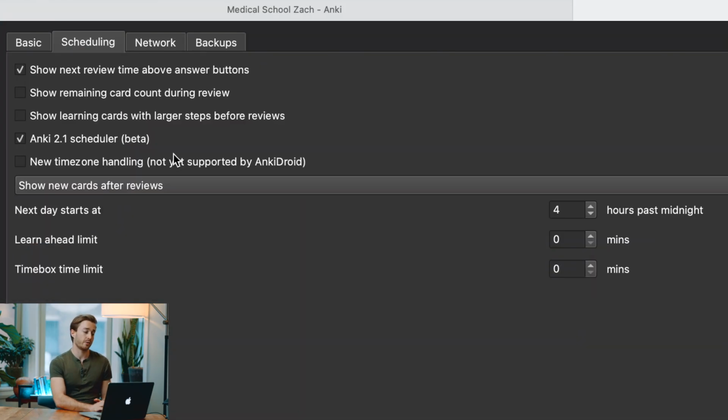The next thing, which is very important, is the Anki 2.1 Scheduler Beta. I have this enabled, and I'll link to a resource that shows you everything that's changed with it. But the main thing that stood out to me from the past is that your reviews now show up in a random order under the deck. Before, the reviews would show up in the order you learned them, which isn't really that good because you start to memorize the order of the cards that are presented to you instead of memorizing the information.